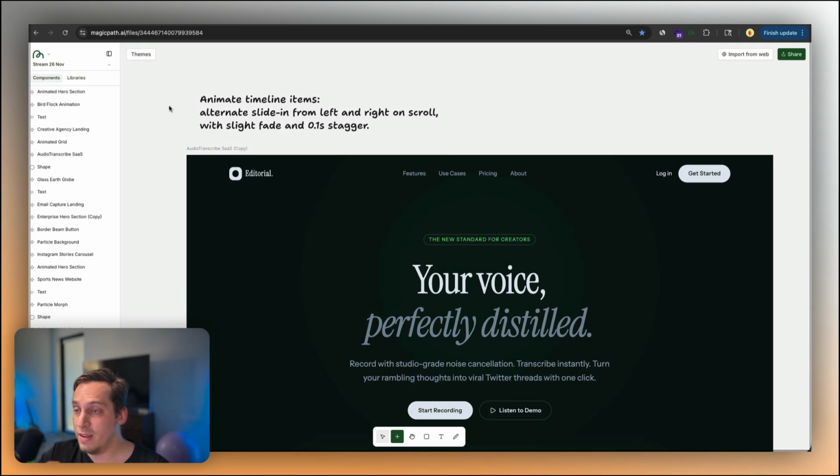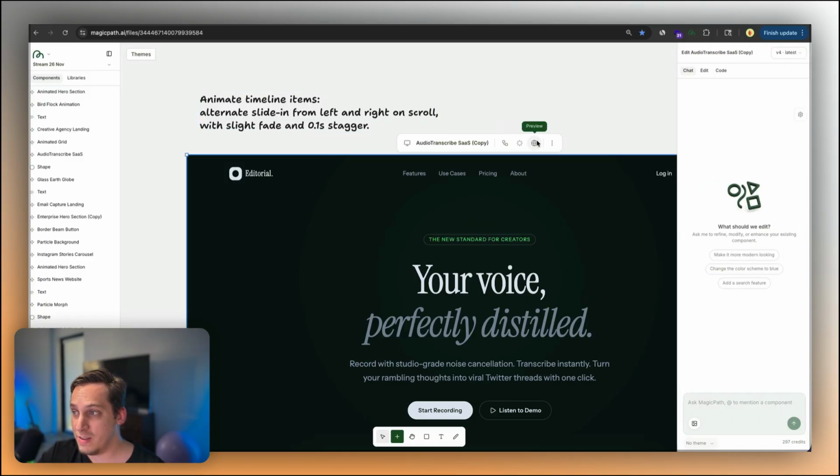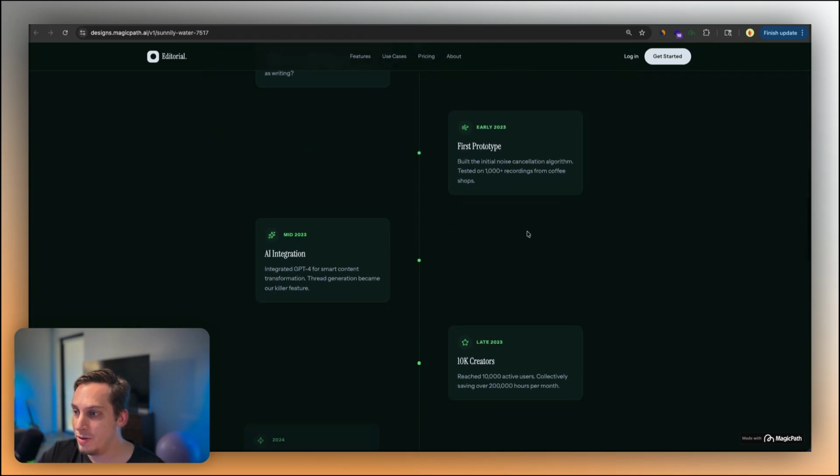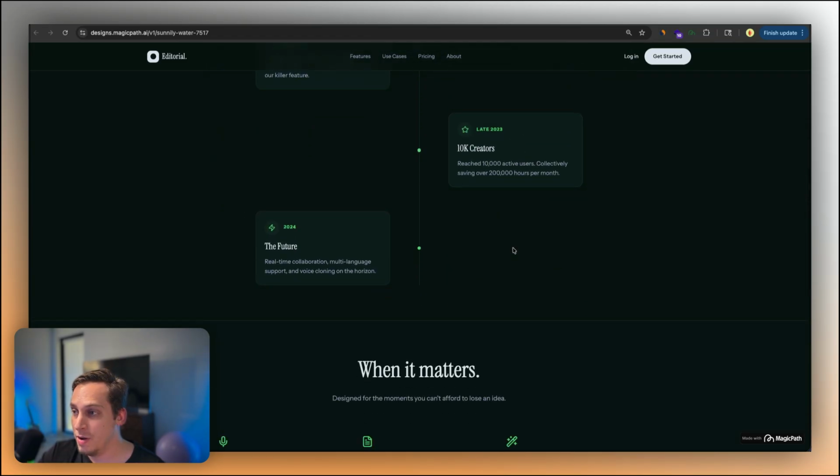Also, when adding new sections to your pages, for example, we want to add a timeline section. We can ask it to add a timeline section and then animate the items. This is where we can visualize what we want to animate. So alternate slide in from left and right on scroll with slide fade and a 0.1 second stagger. If we click on this and preview that, scroll to that section, you can see we have these little cards that animate just like we wanted from the prompt.